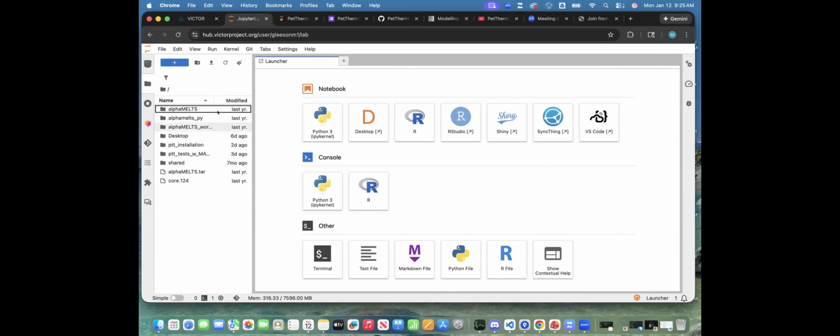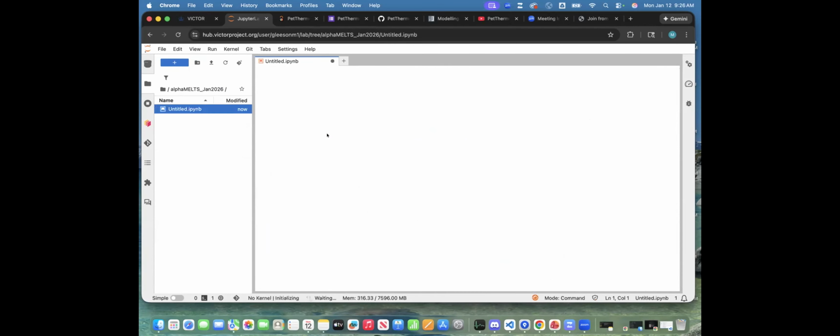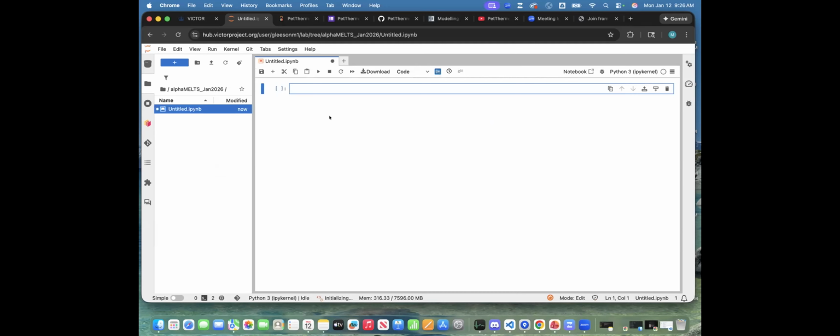A lot of these folders won't exist for you because it may be the first time you open Victor. What I would suggest doing is making a new folder and calling it something logical. And then within that folder, you can open up a Python 3 notebook. And on here, you could open up a notebook.